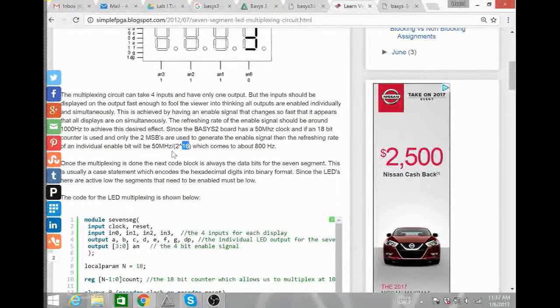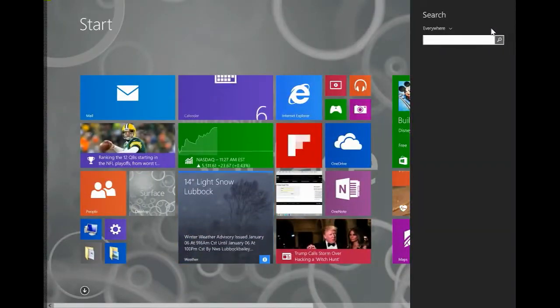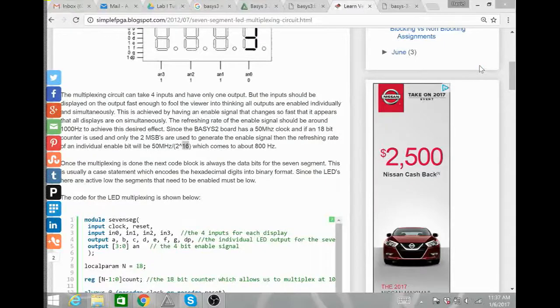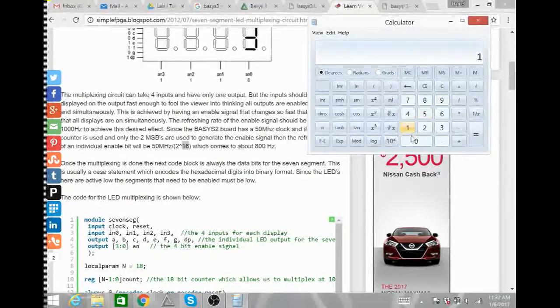So if we do that calculation with, let's pull up my calculator. And if we do that calculation with 100 megahertz, 2, 3 divided by 2 to the 16th, what do we get? 1,525. So that's still pretty close to 1,000. It's a little bit over, so it's a little bit faster.